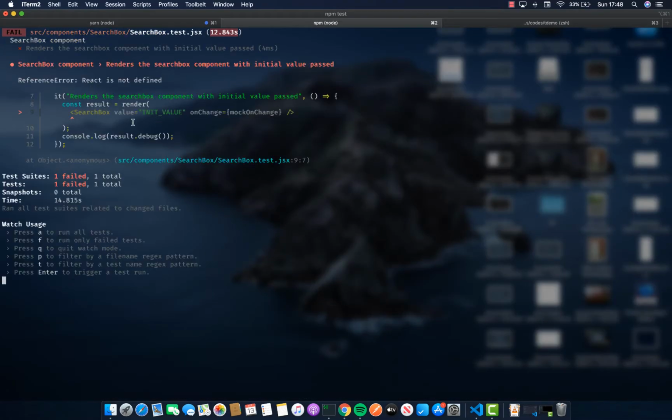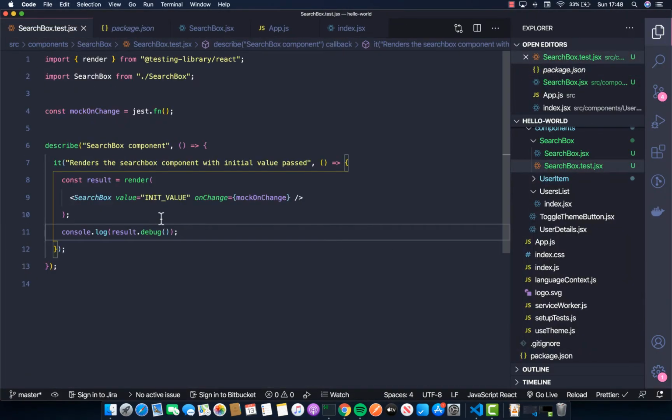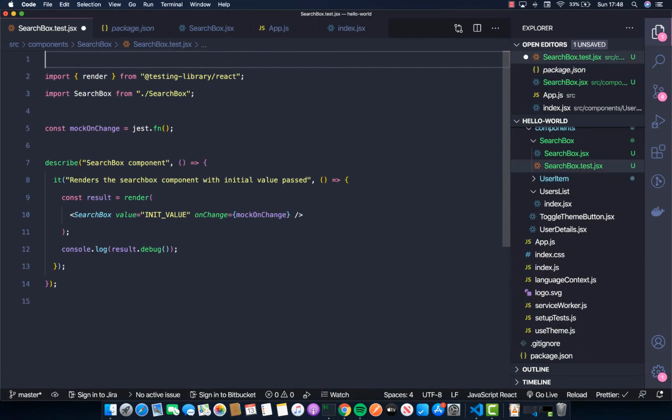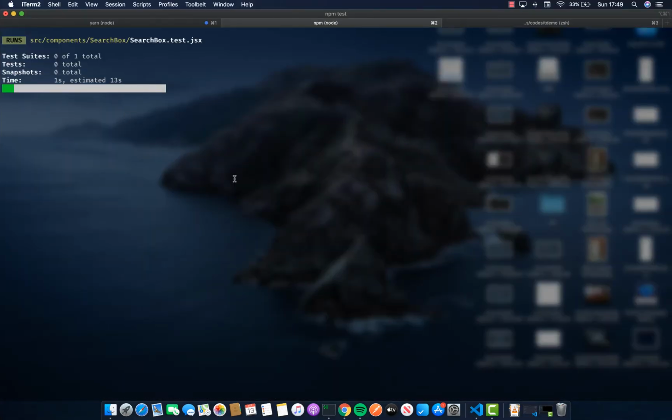Now it says React is not defined. So we assumed that React was imported, and it wasn't. Why does React need to be imported here? When JSX gets transpiled into React.createClass, if the React keyword is not present, it will throw an undefined or undeclared error, a fatal error. So now it should work fine.